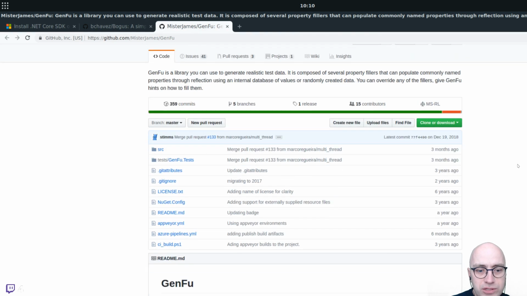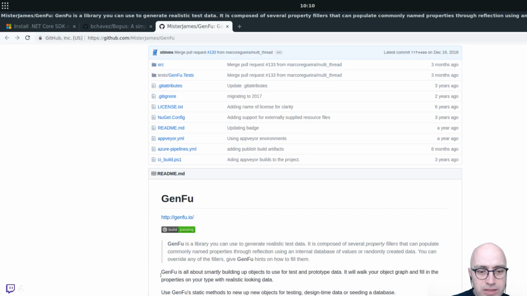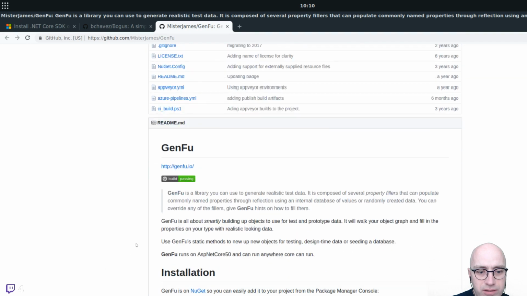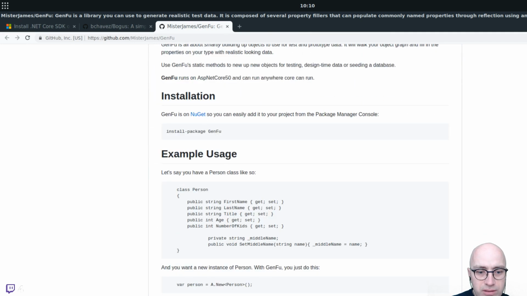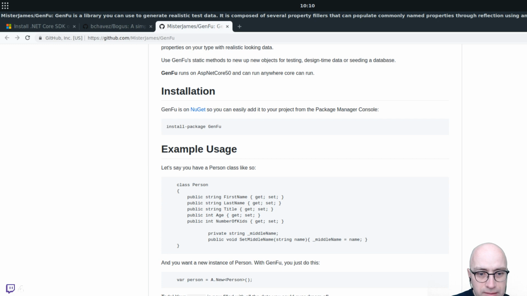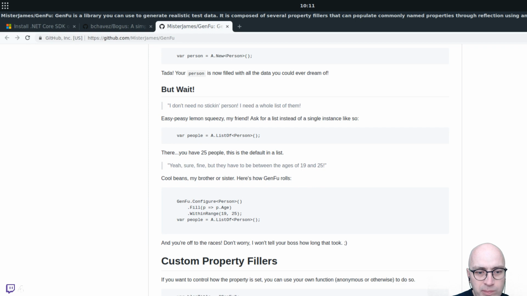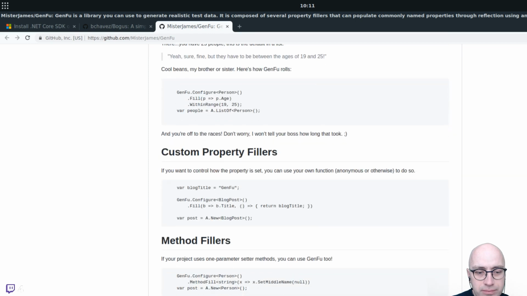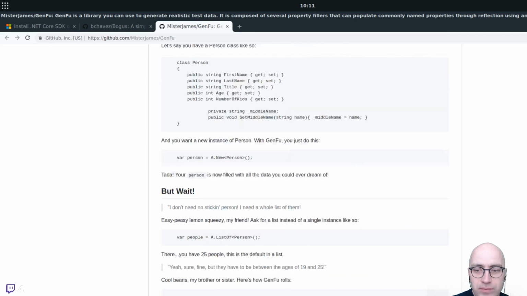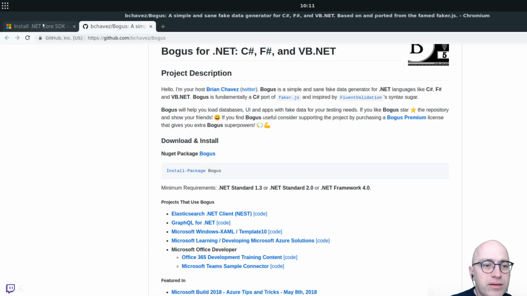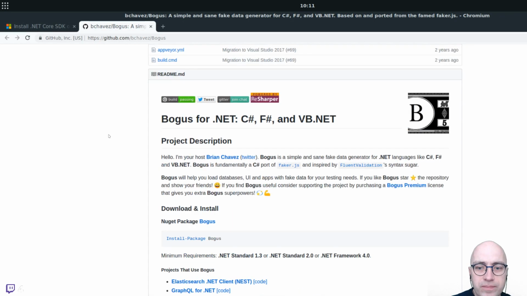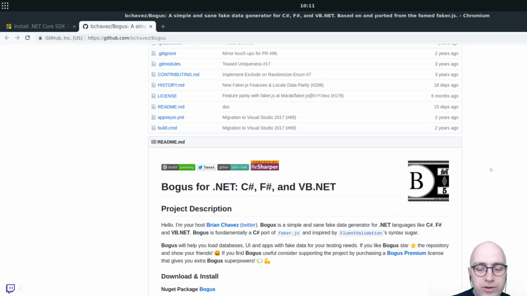It's a library you can use to generate realistic data. That actually might be even better. Alright. I need a whole list of them. That's funny. Okay, I don't really know what that does exactly. We'll keep looking at this one though, see if we can't get this working in a project.